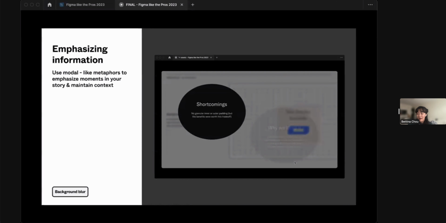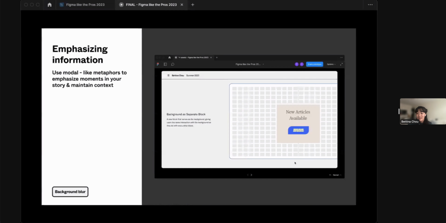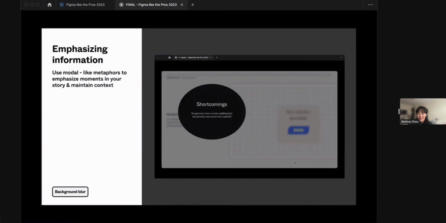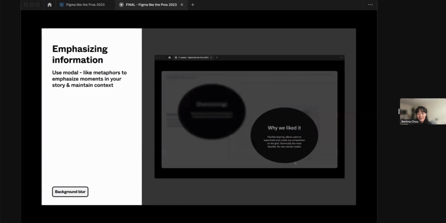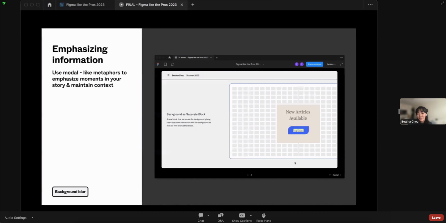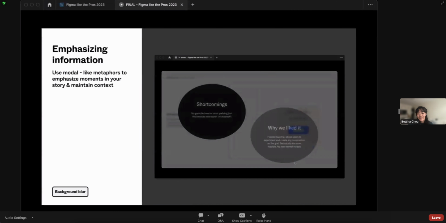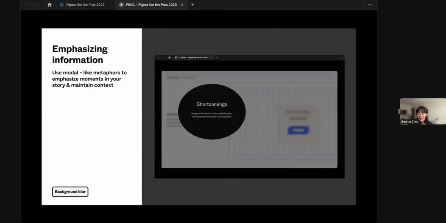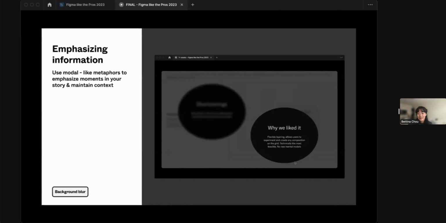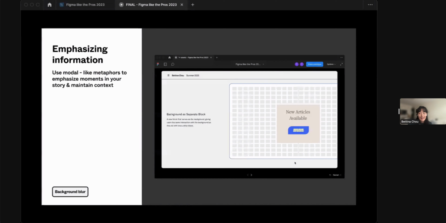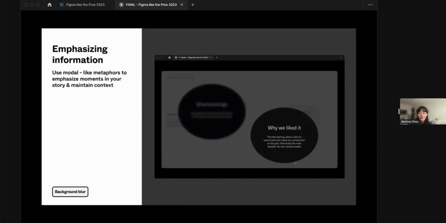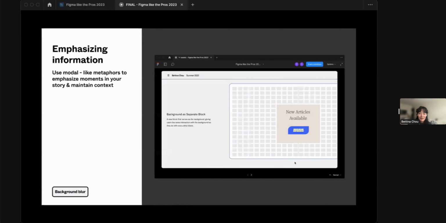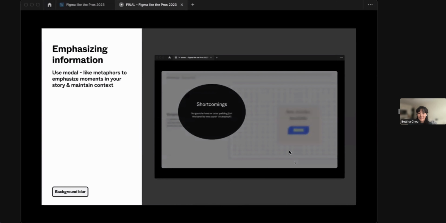Another common UI pattern that we can leverage are modals. So maybe it's a hot take because not everybody likes modals, but they're really helpful for emphasizing a moment in your story while reminding people context through seeing the background still. I use modal metaphors here to talk about the pros and cons of a particular exploration, and so that the audience can recall what design we were just talking about, because they kind of see it still in the background.